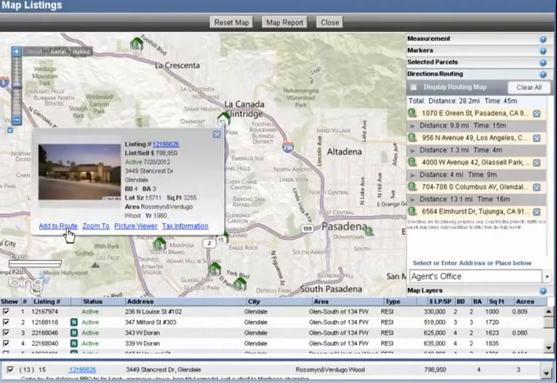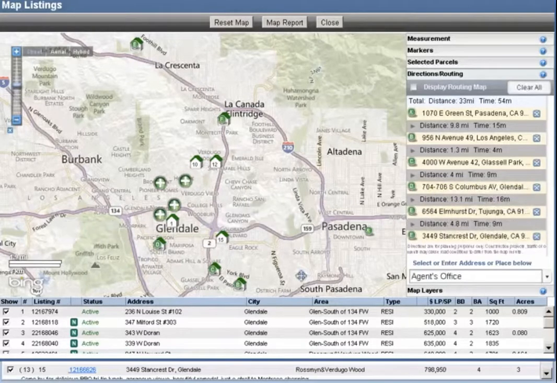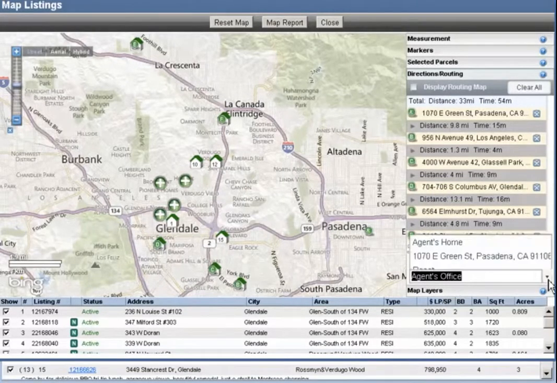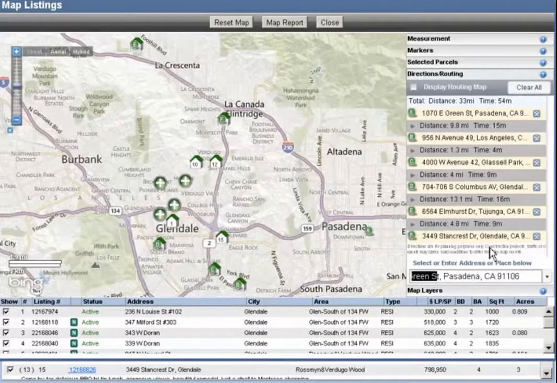So I'm going to finish with this property here, and the last thing I want to do is return to the office. So this time I'm going to go back to the drop down, I'm going to select the address itself, and then once again I'm going to press the enter key on the keyboard, and it puts it in as the final place on our map.